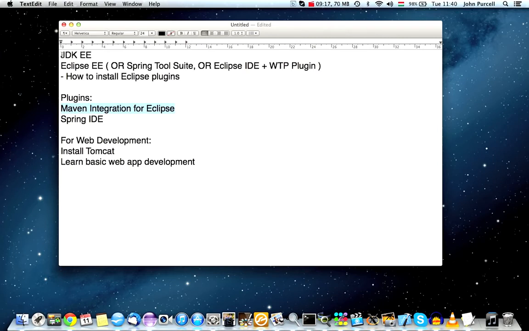So by now, hopefully you've got a JDK EE if you want to do web development. You've got Eclipse EE if you want to do web development, again in Spring. You've got Maven integration for Eclipse, and you've got Spring IDE, which is another Eclipse plugin.